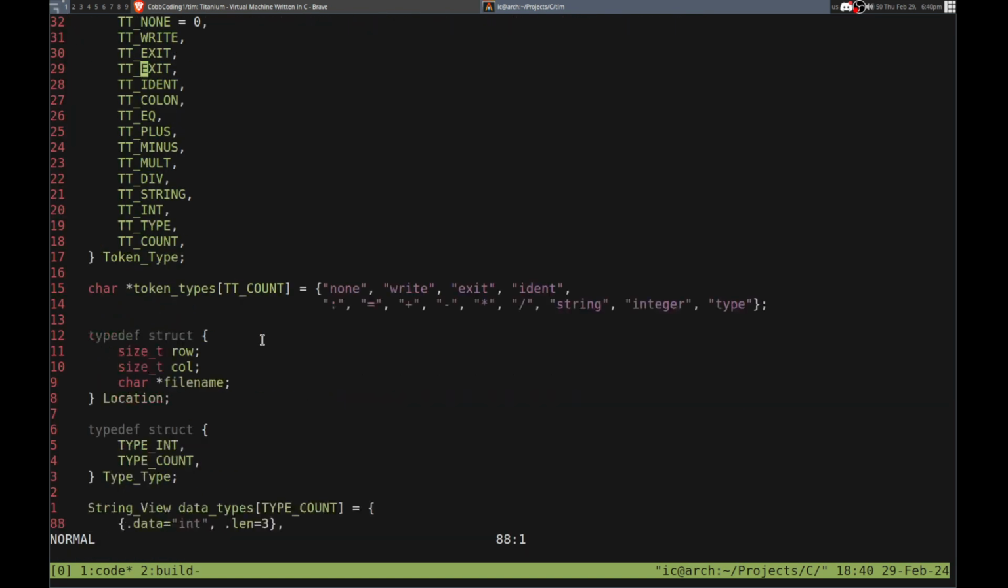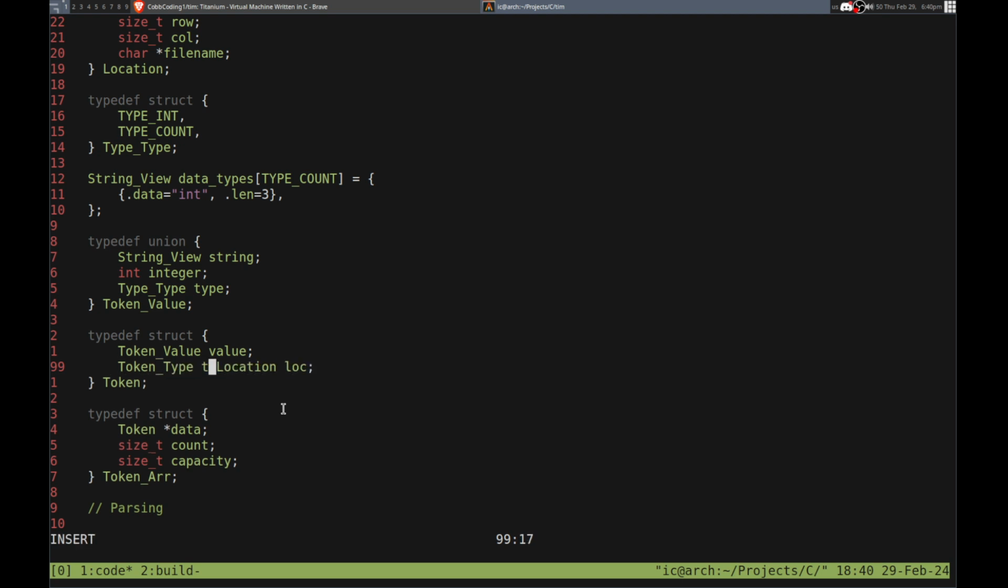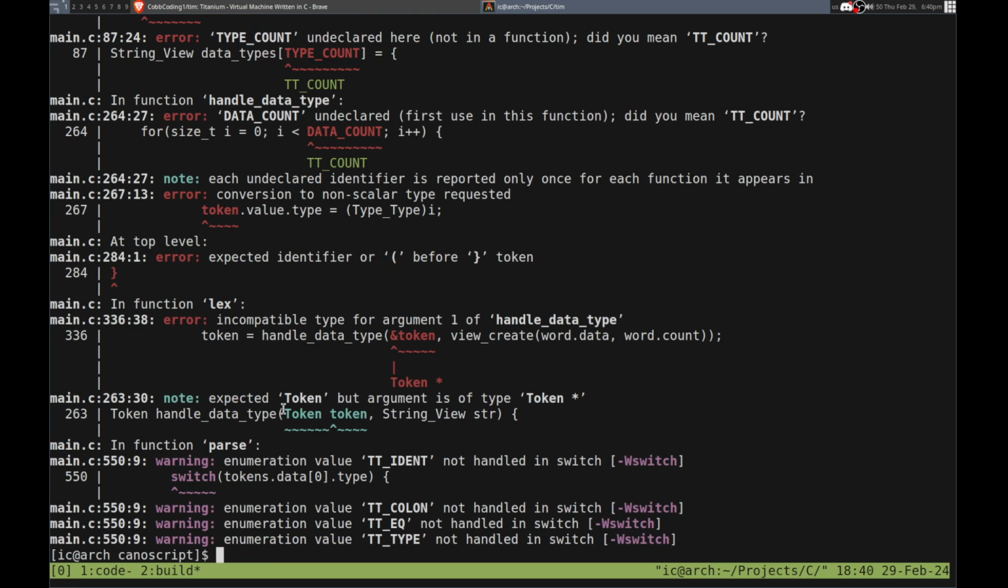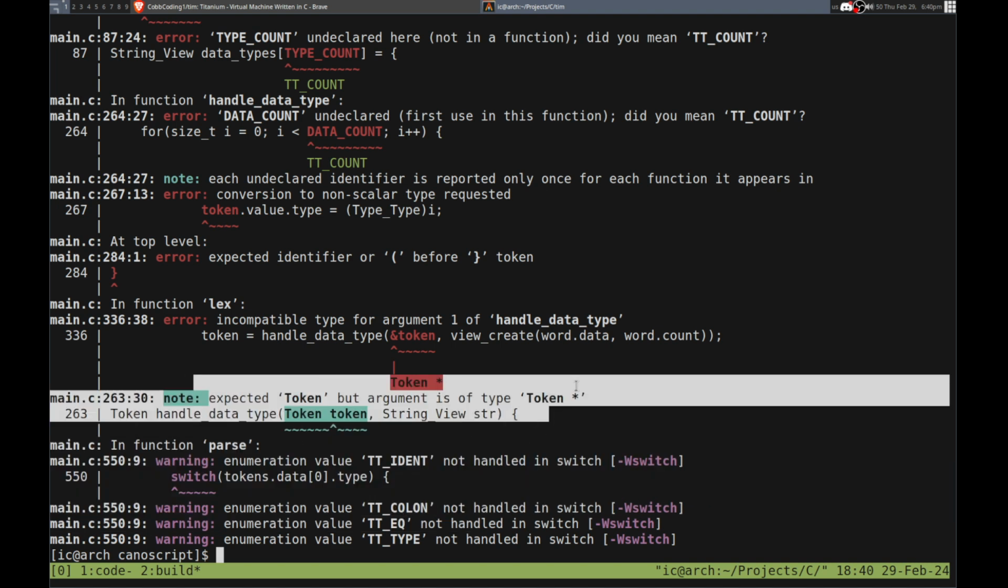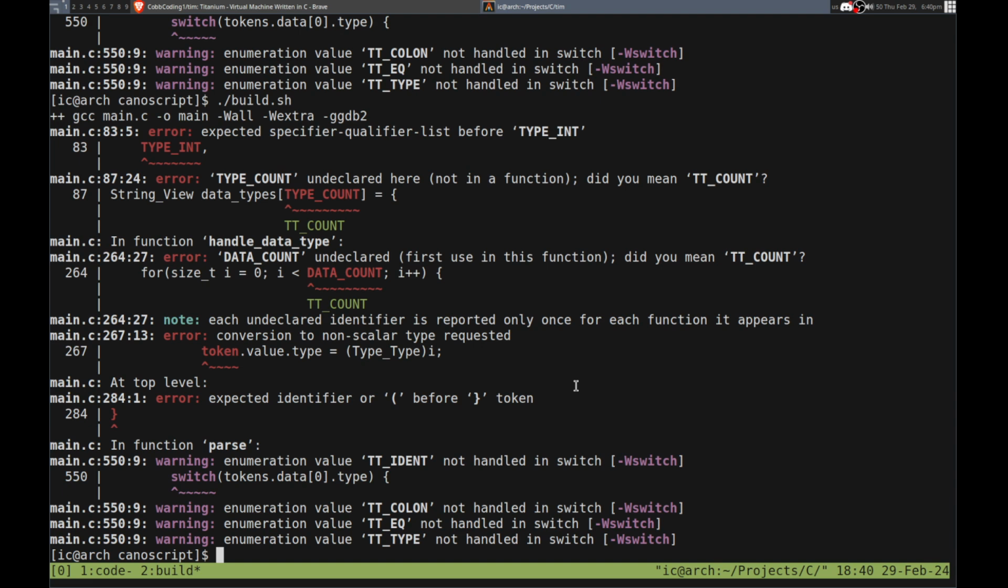Okay, token has no member type. So what is that about? Where is the token? Oh, it's about wait, what? This should be what? Token value. Why is this here? We need token type. Token type. Okay, something got messed up there. Alright. Those are not handled, that's okay. And so type token point to 336, so that's pretty easy to fix. There we go. Build it, and let's see.